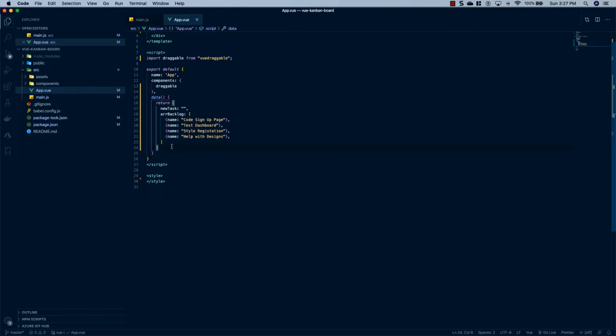Now we need a couple of other arrays that we're going to be using to keep track of our other buckets. So we had backlog, in progress, tested, and done. So we'll call this one arrInProgress, and we'll set that to an empty array. arrTested, set that to an empty array, and arrDone, and also set that to an empty array.